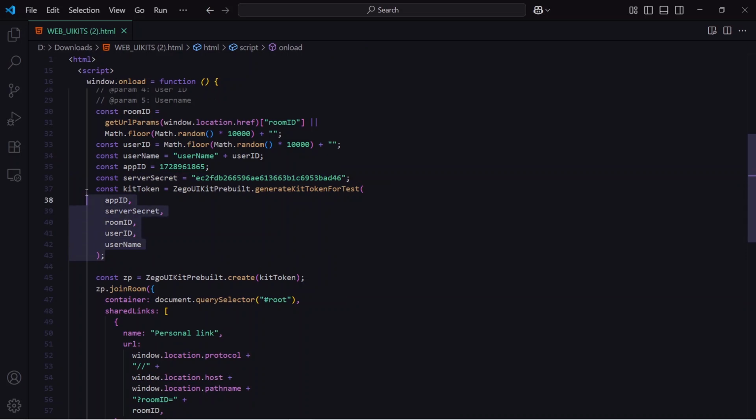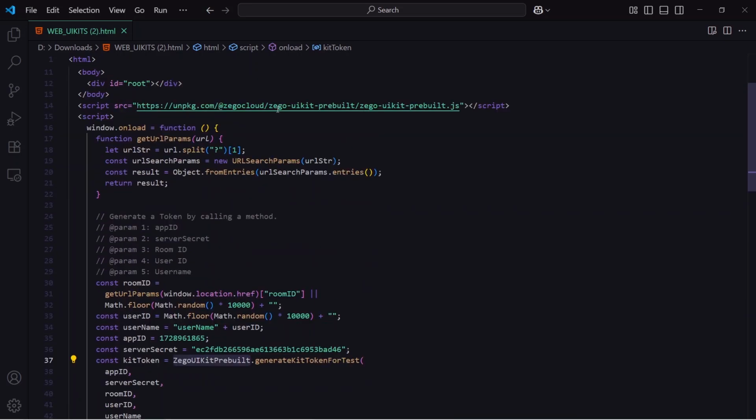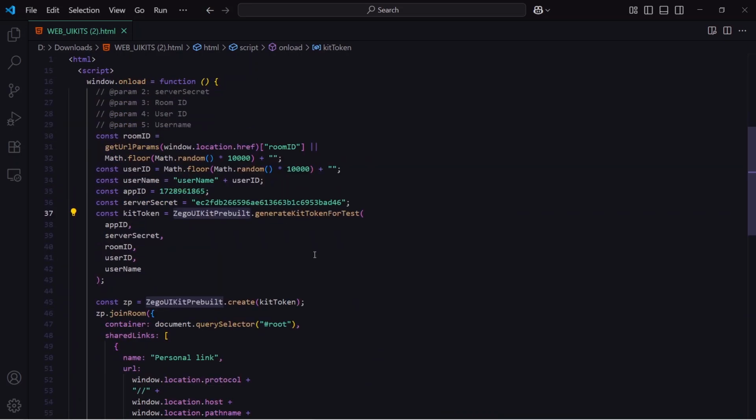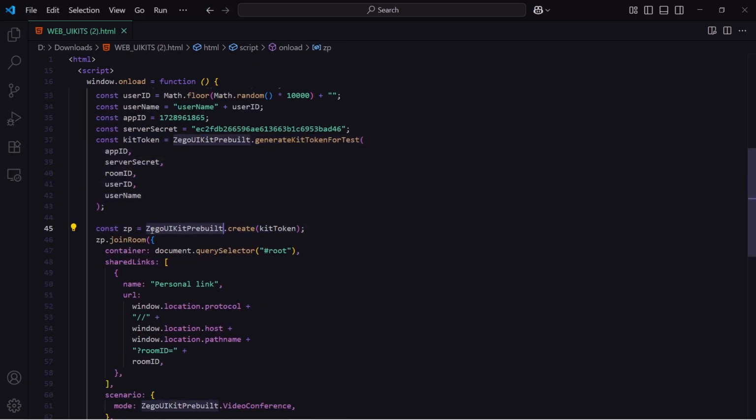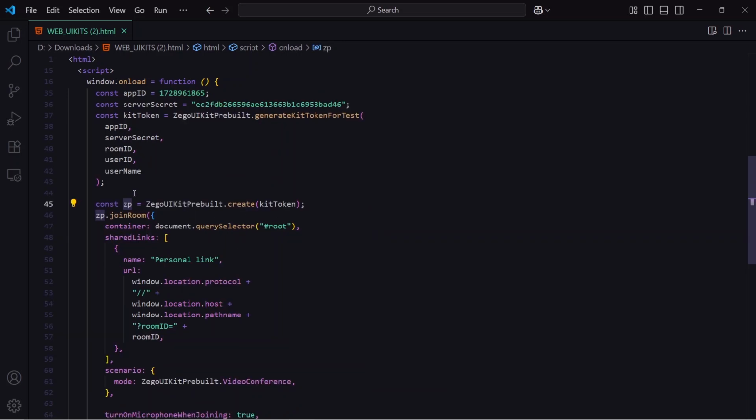After that, I am generating the kit token with all of these user credentials. Okay, so this is the first step. This ZegoUIKitPrebuilt, we are getting it from this package. And here the token is generated. After this, I am again using this ZegoUIKitPrebuilt.create and creating this ZP object, which has all of these details verified.